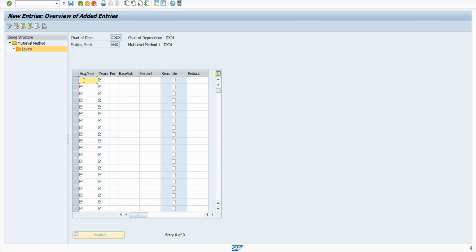So first, in acquisition year, we will mention double line. It must come into your mind why we are maintaining double line. The reason is, for example, if we have a class with the name of A, and in class A we have five different assets, and all those five different assets are bought in different years. For example, asset one under class A was bought in 2017, asset 2 in 2018, asset 3 in 2019, asset 4 in 2020, and asset 5 in 2021.